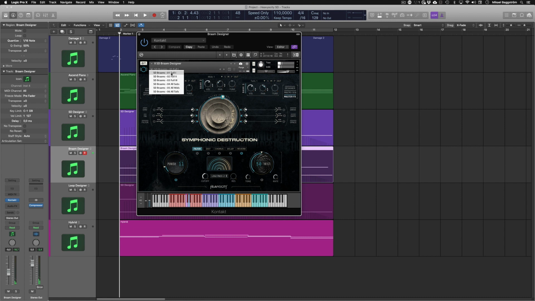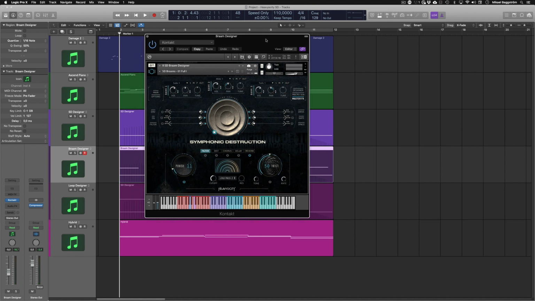So if you have this one here, this is a key switch that controls which key. So you press that, you get a sound. As you can hear, you can change the tuning here of the Bram to suit your composition. So here you get a different range of sounds.